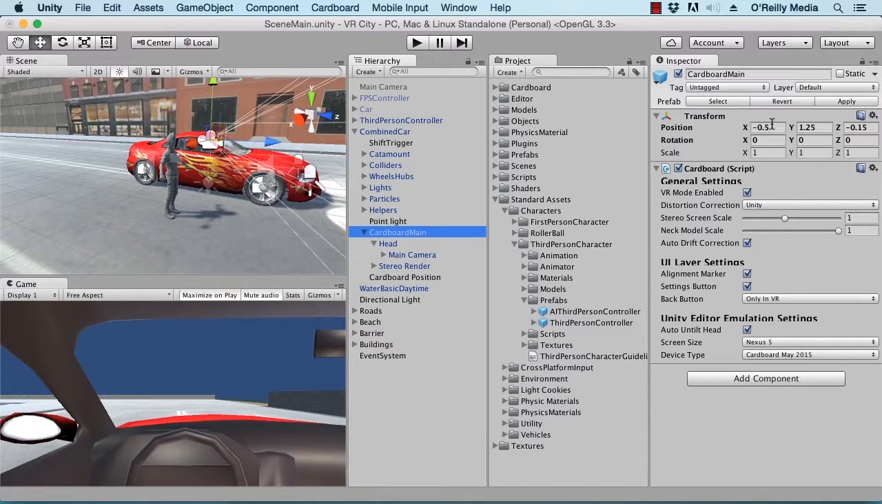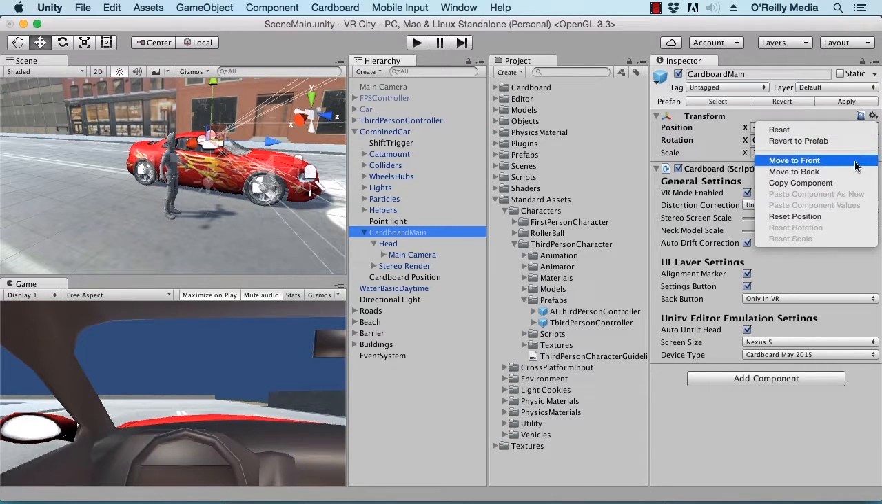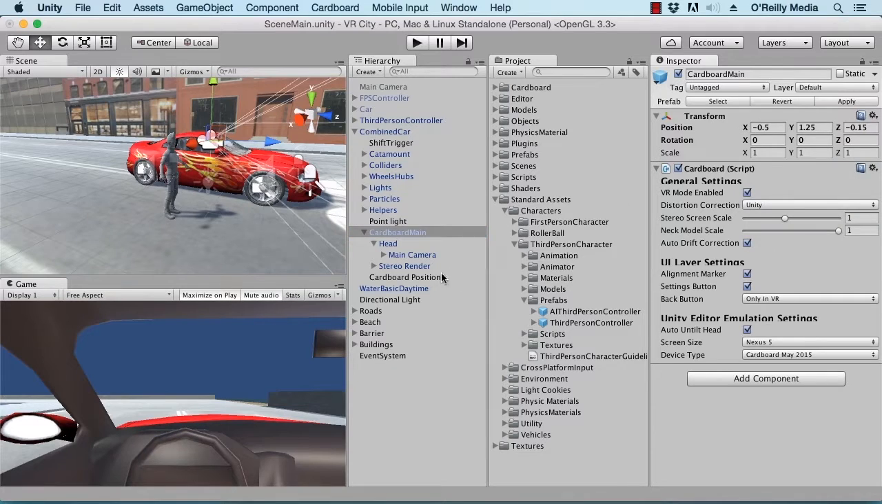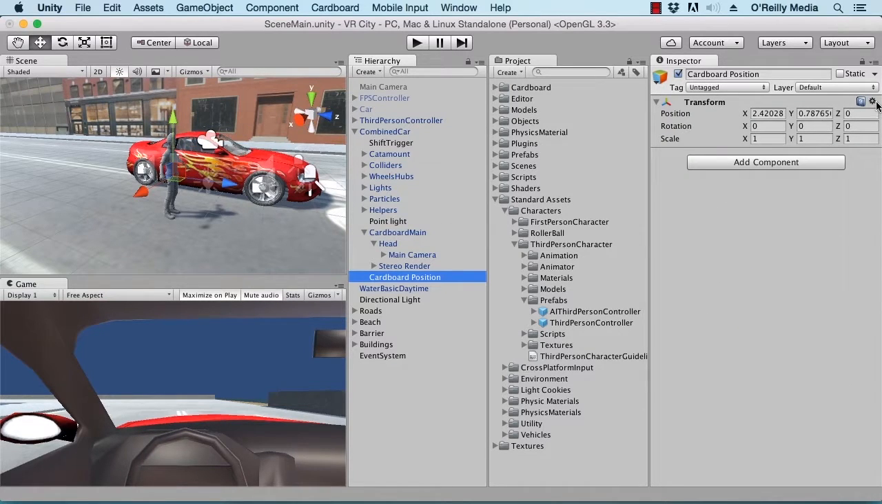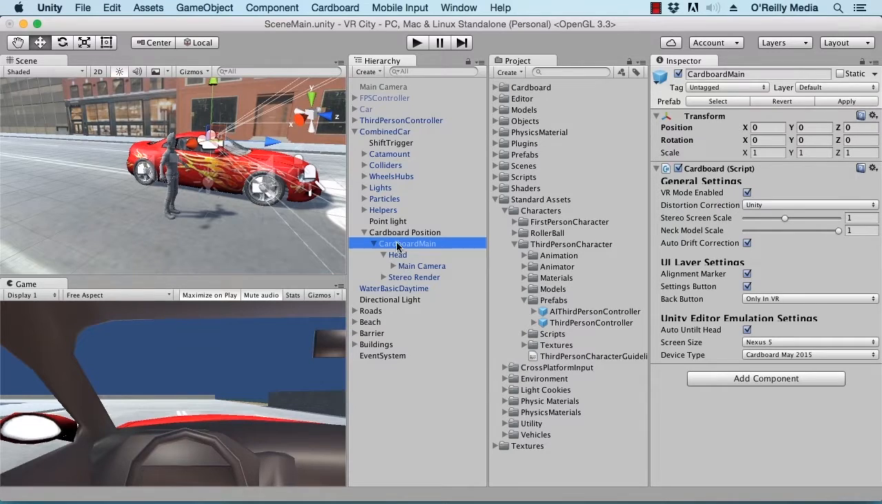And I'm going to grab the position of the transform from here just by copying this component, and paste those values here. And then if I drag cardboard main inside that cardboard position, everything should still be fine. And you'll notice here it's at 0, 0, 0 relative to its parent, which is what I want.